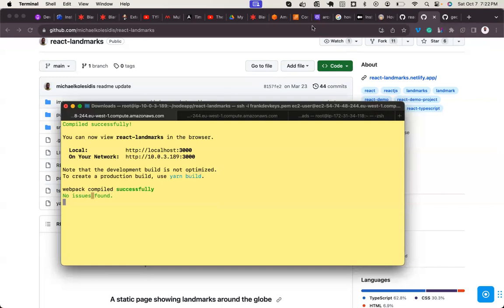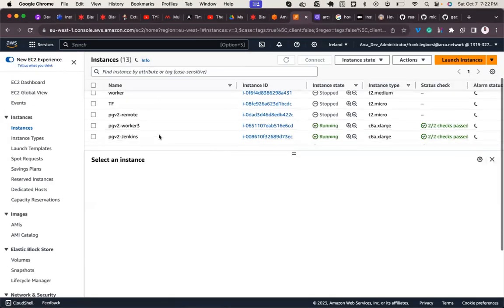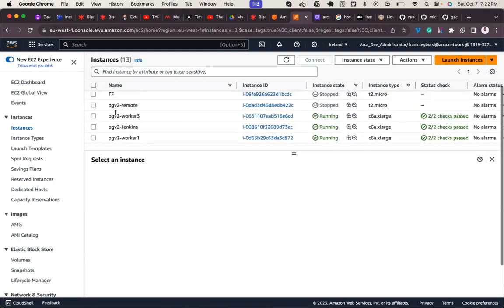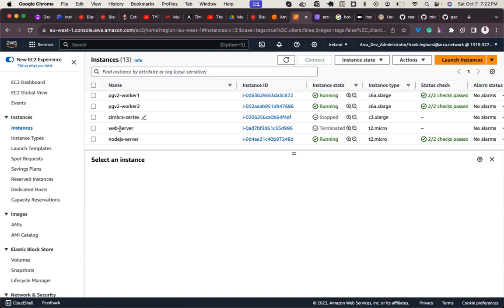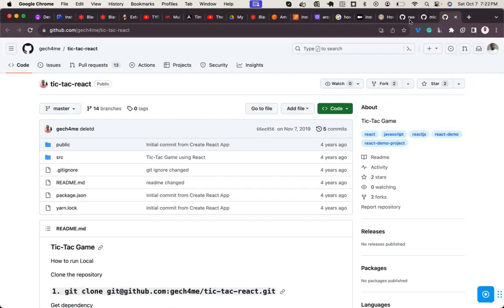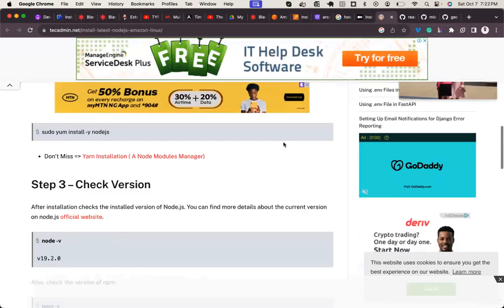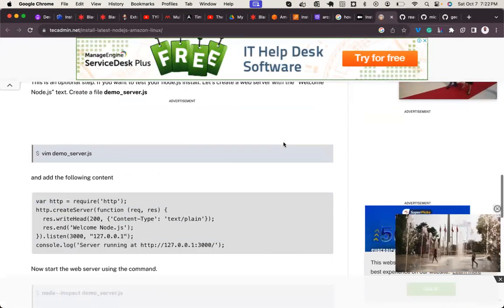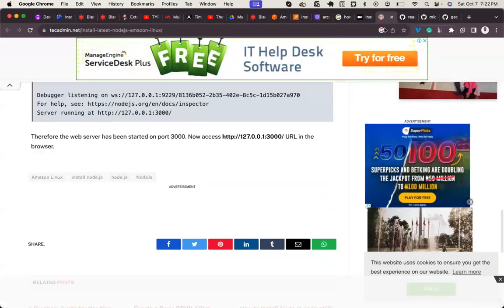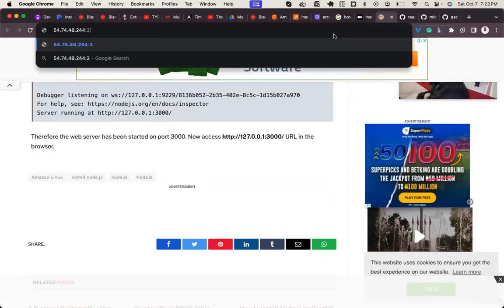All right, so I'm going to go to my browser. I'll copy my public IP. Where's that Node server? Copy this public IP. Once you copy it, come to your browser. I'll paste this, colon 3000.